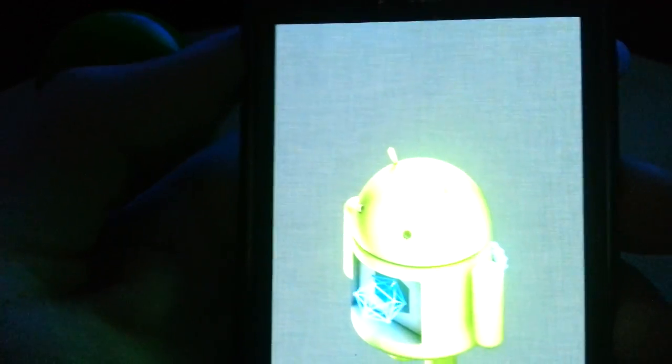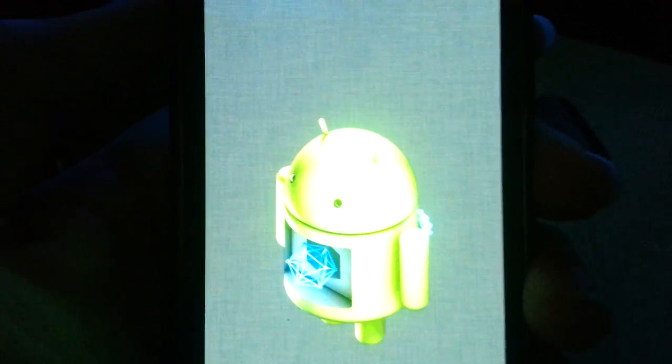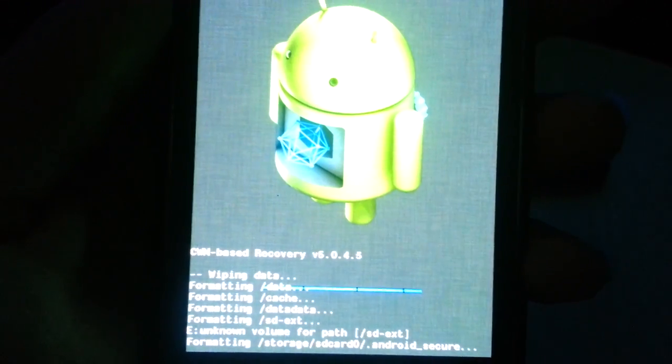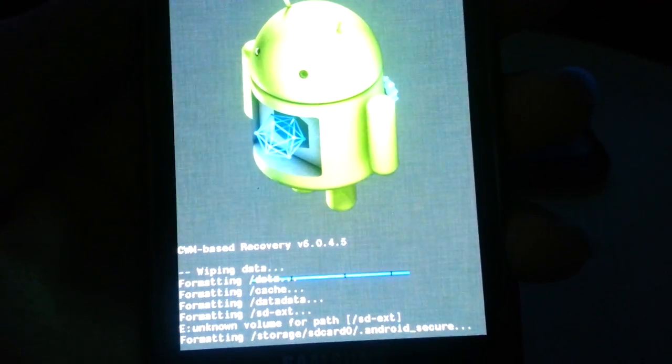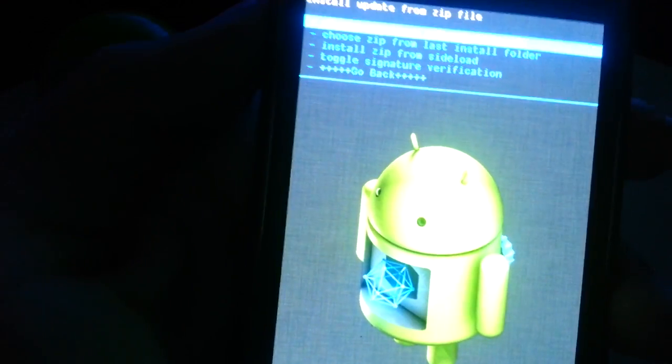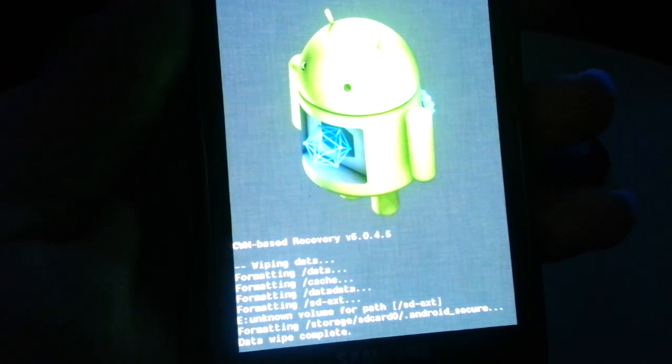So let's just do the normal steps, which are, sorry for moving the phone so much, wipe data, factory reset. Basically the kernel installs a new recovery for you. And done. It's not like I have anything on the phone. And right now, just go ahead, install zip from sdcard. Choose zip from sdcard.